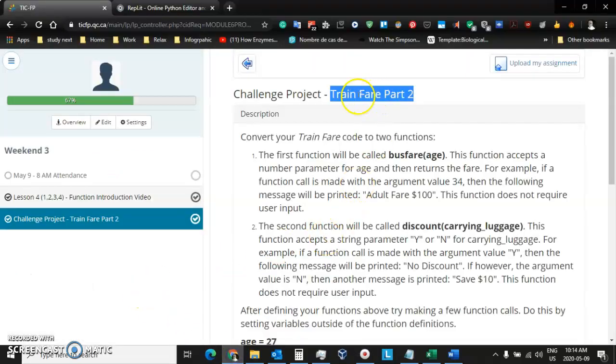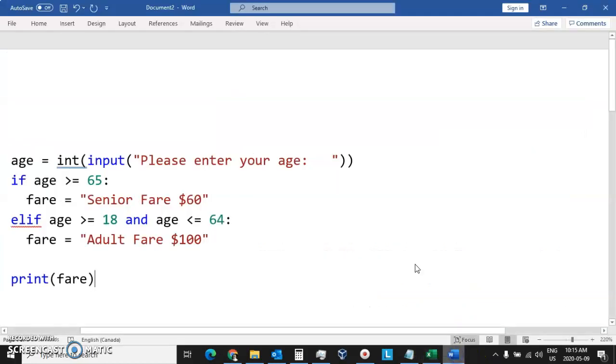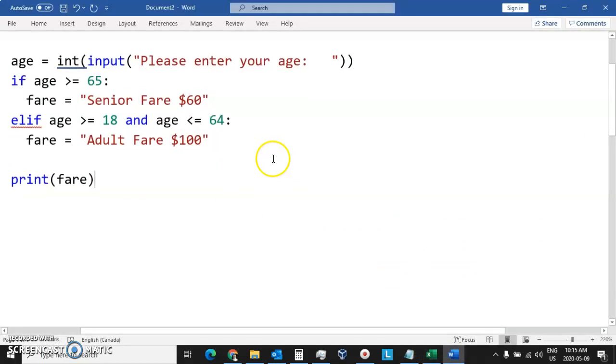Welcome back, everyone. So we're going to look at train fare part 2. We're going to create two functions, bus fare and discount. But before we can do that, we need to make sure that we have our work from last week complete and correct. So this is the code that I emailed to everyone to get you started.